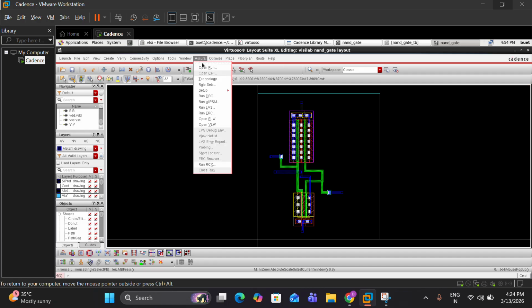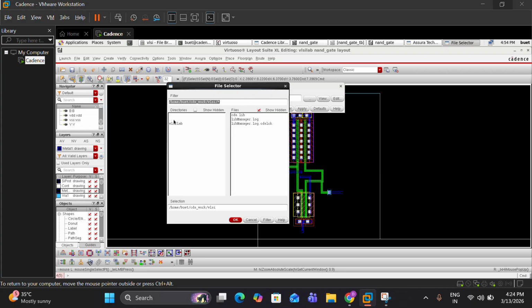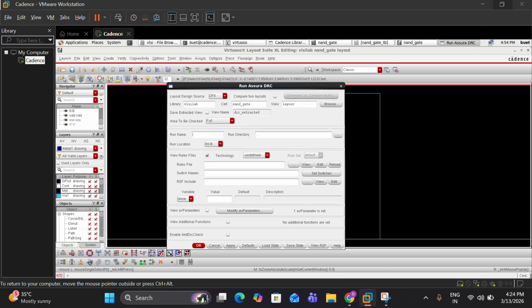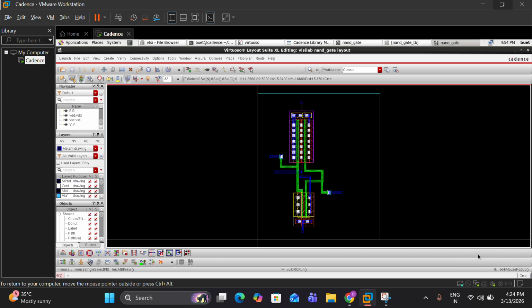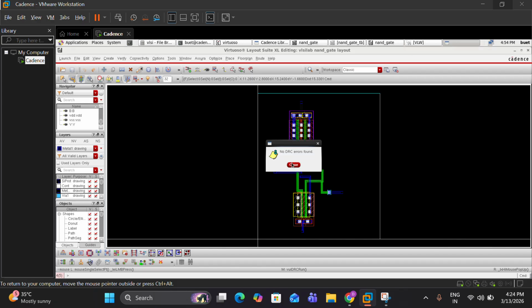So go to Assura and Technology. First we need to add the technology. Press on these two dots. On the technology, Assura tech.lib. Select OK. And again go to Assura, Run DRC. Here select the technology GPDK90 and select OK. No DRC errors are found.